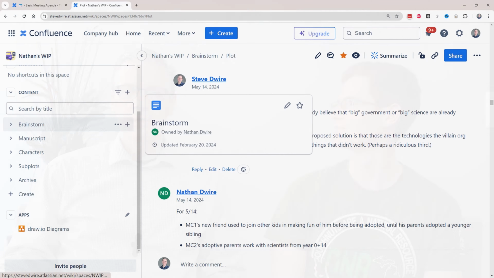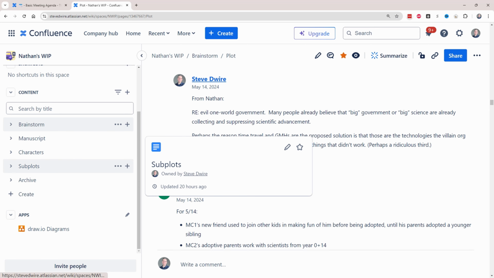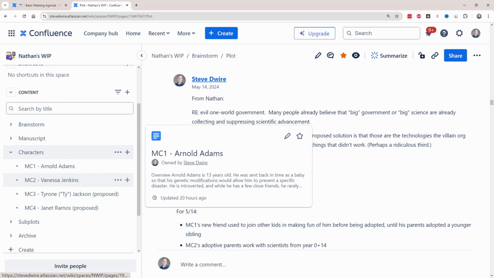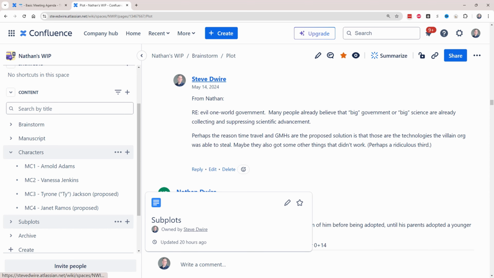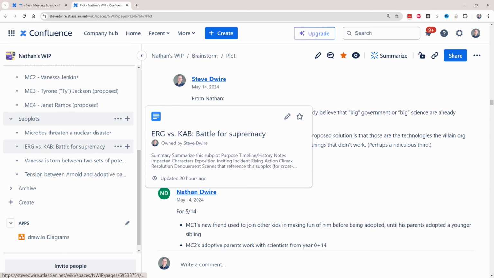So the better way to organize our stuff now is in the manuscript, the characters, and subplots. I'd like to start with the characters. So we just have a different page for, so far we only have 4 of our characters written, just starting to organize things here. And then subplots. These are different threads of the story that we are going to want to keep track of to make sure that we complete the story, that we're telling them in the right order.